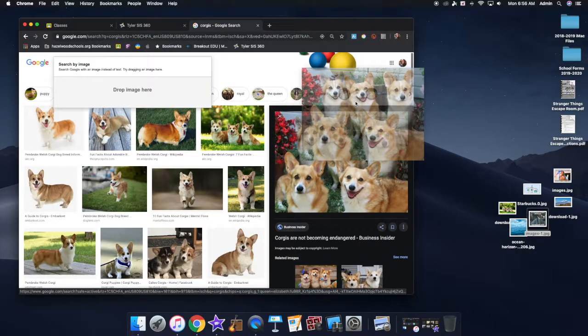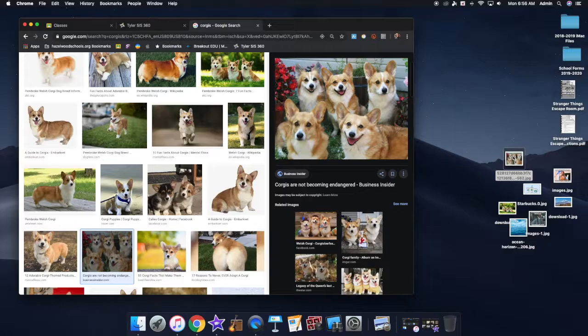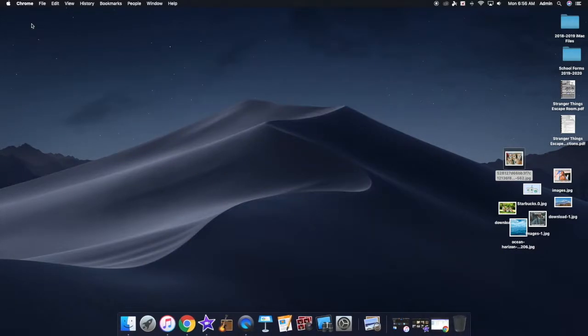To save a picture to your desktop, all you have to do is click, drag, and put it on your desktop. This means that you can't be in full screen mode when you're in Google Chrome, so make sure that you close out of that.